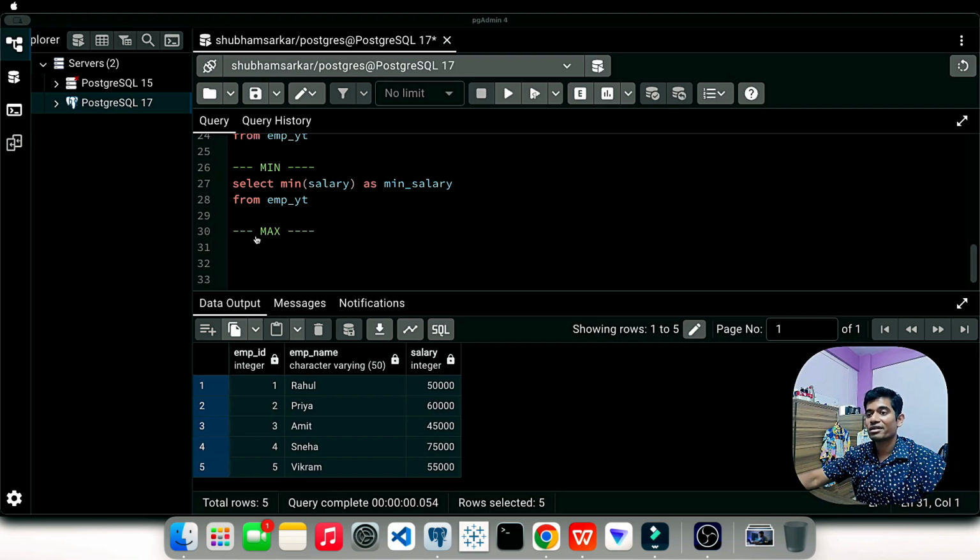In max, what it does is return the highest salary from the data, or the highest integer number from the integer column of the table. That's it. How to find it?